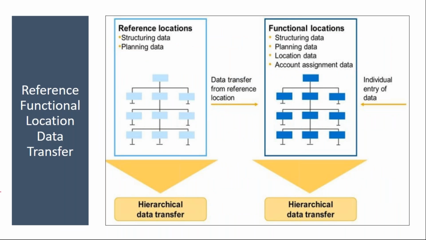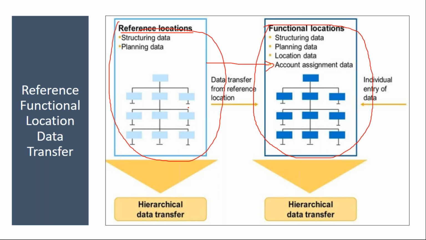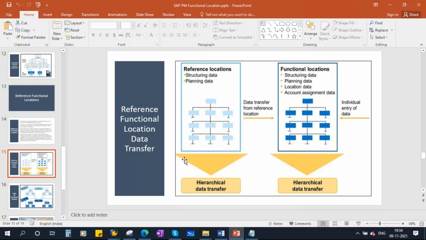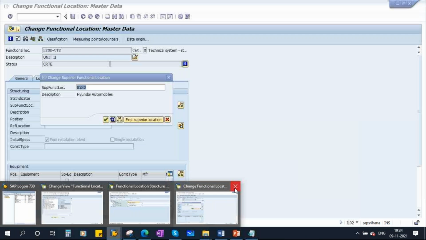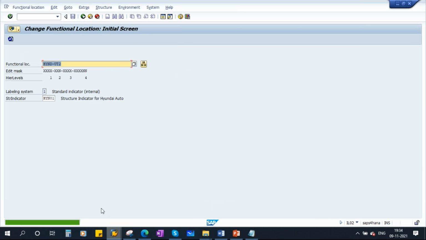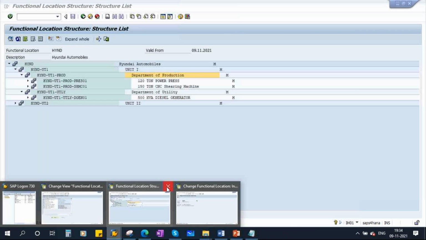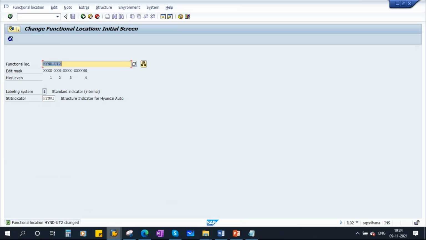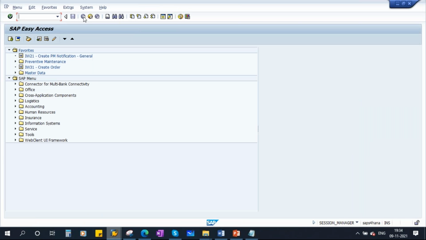So now this is the one. You create a reference functional location. Once you create all these reference functional locations, using them you will be creating the actual functional locations. So now I will show you this. Let's go to the system again. Now let me create a reference function location.